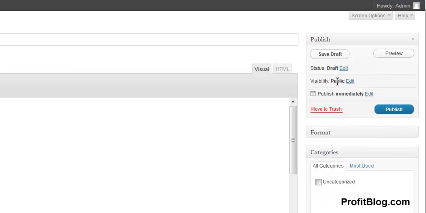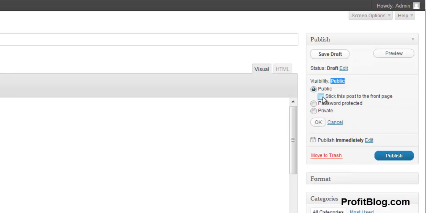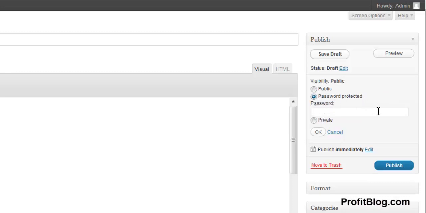And this right here is the visibility that your blog post will have once it is published. Okay, and if you click right here, stick this post to the front page, that means that it'll always be at the top of the front page no matter what, if that's an option that you want. Right, okay, and this part right here is password protected. Say you have a blog post that you only want certain people to see, you can create a password in here for that. And I think people will be able to see it on your blog, just the title, but when they click to actually read the blog post, they'll be prompted for a password, so you'll have to actually give them that.